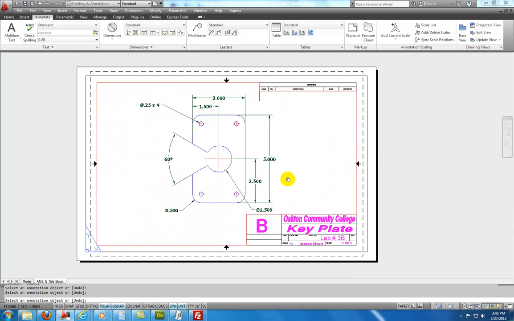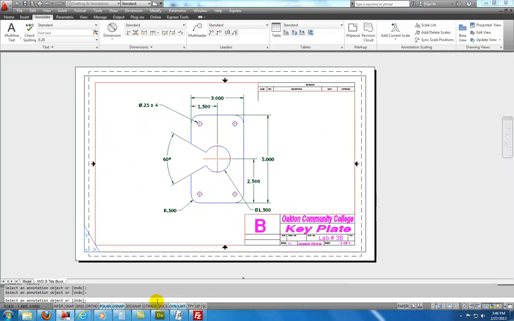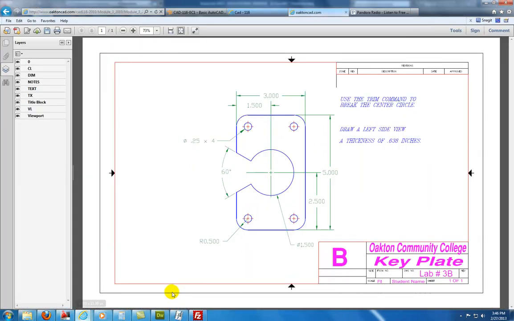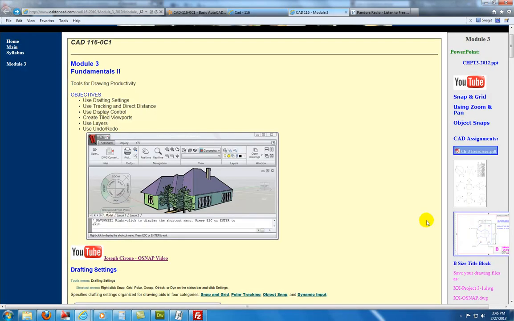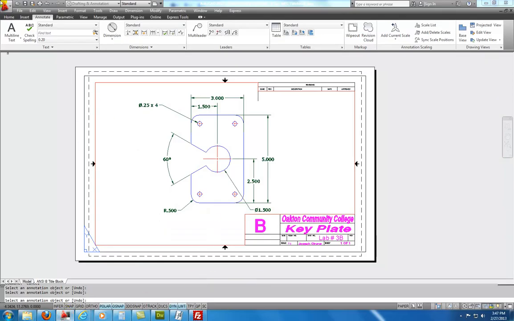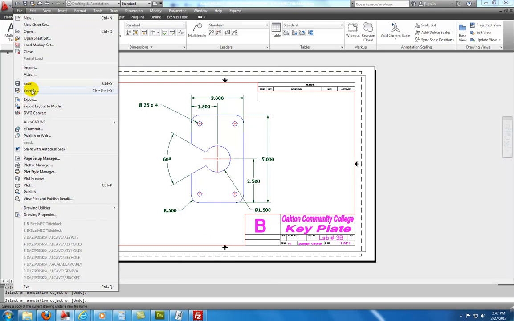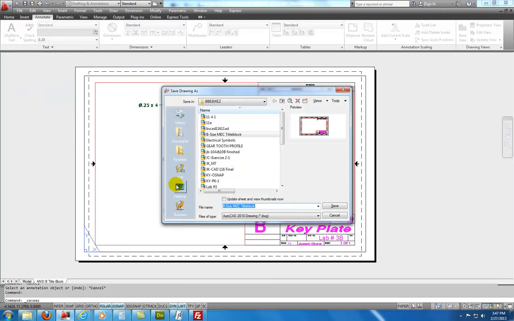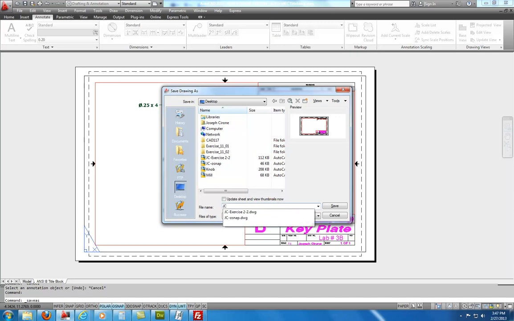Okay, we're going to save this as XX Lab 3B, I believe. Let's take a look at it and see what I've said here. XX Project 3-1. I'll update this and we'll call it Lab 3B. And so we'll say File, Save As, and I'm going to save this to my desktop, and I'll change the name from my title block to JC, which is my initials, dash Lab 3B.